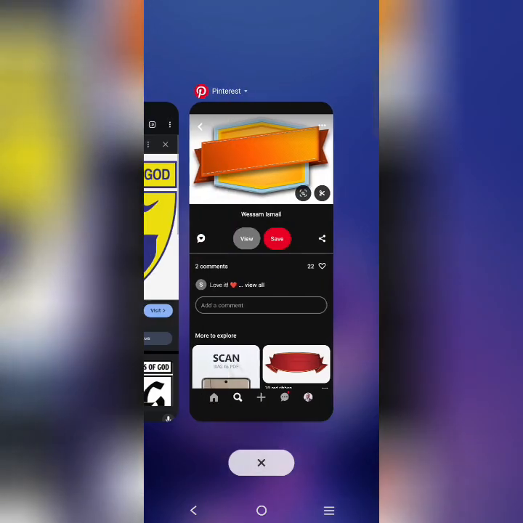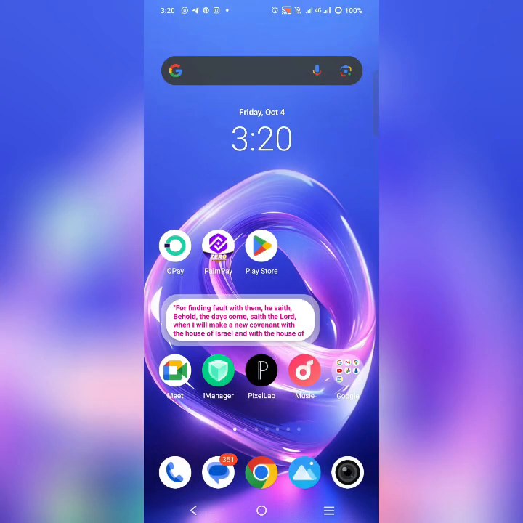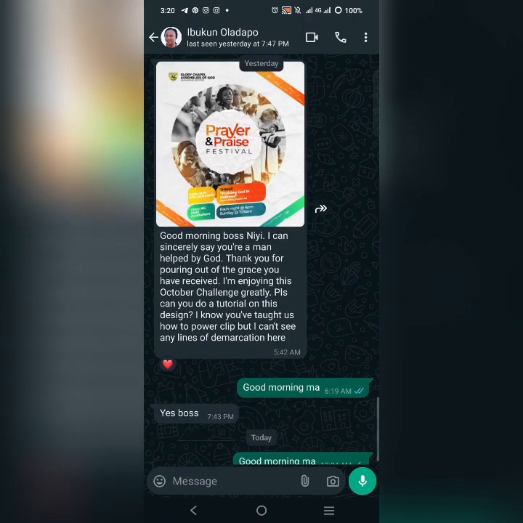Alright, so one of my students sent me a message. She wanted me to get or design a particular work. Alright, so here's a message. She wants me to create a tutorial like this, how this is achieved.